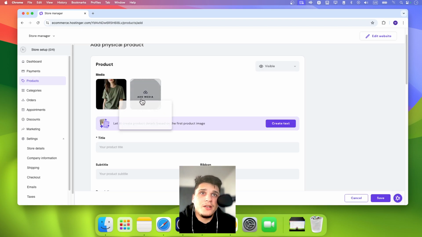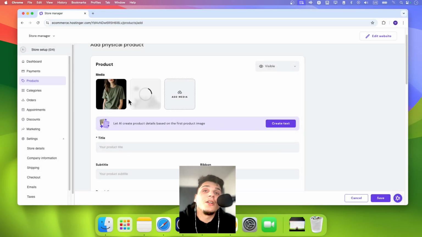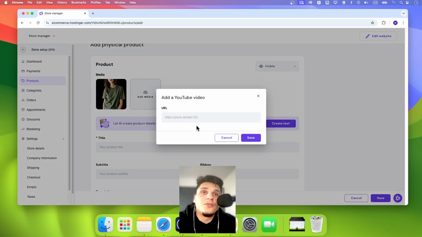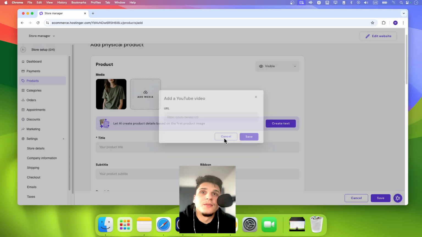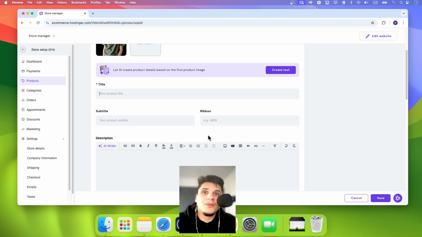Now, if you have another image, for instance, you can add another image. You can change the order by just drag and drop. Okay, and if you want, you can also add a YouTube link. Okay, a link. Pretty cool. Now you can add a title here, the subtitle, ribbon, description.